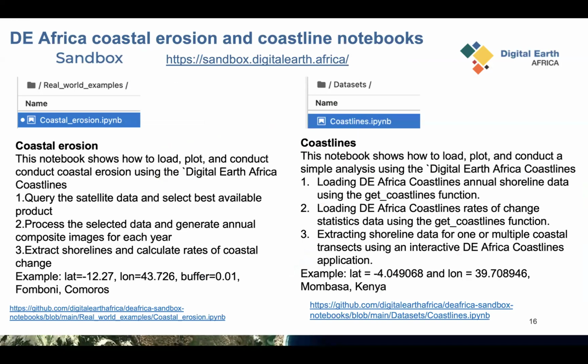So you can also access our Digital Earth Africa service in the Sandbox. Here we have the coastal erosion and also the coastlines.